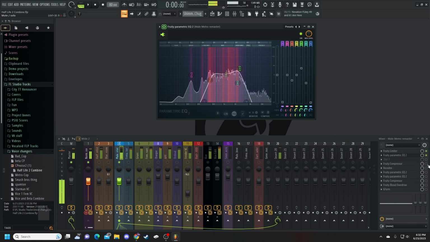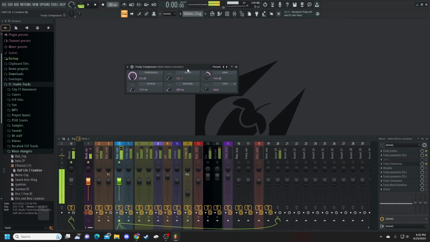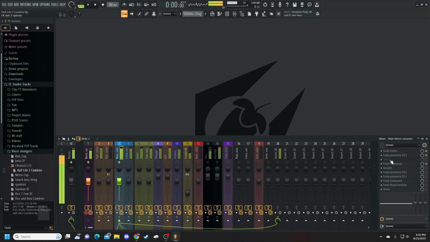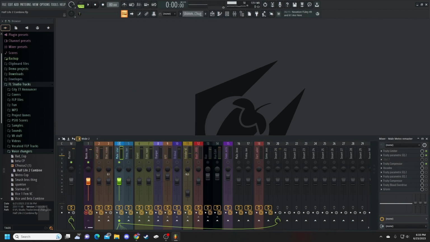On to the next, we'll be down to the compressor. Now, the compressor is just something that makes your voice loud, in this case. What you want is the threshold to be all the way to 0 dB, ratio to be all the way down, gain to be 14 dB, attack to be 15 milliseconds, release to be 200 milliseconds, and type here, you want that to be all the way down to hard. That'll make sure that your gain is at least higher, and you'll be able to be heard with a little more volume. Up next here is the vocodex.